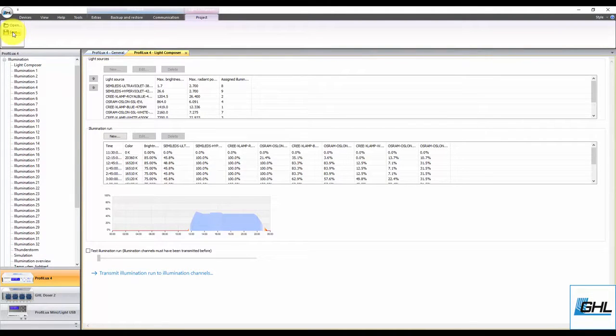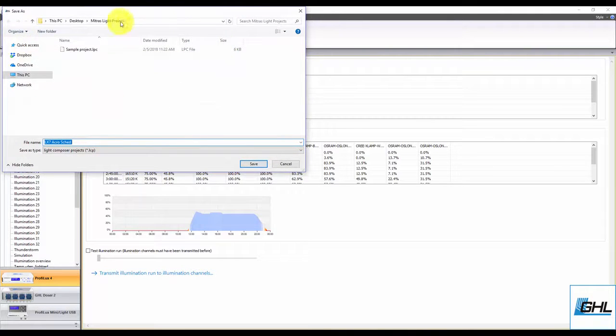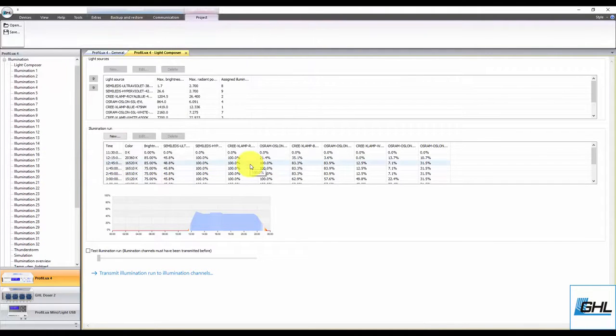To save a project, click Save, then select where you want to save this project file. Feel free to save it to your desktop or any specific folder, just don't forget where you're saving it on your computer. Clicking the Save button will save your project file.